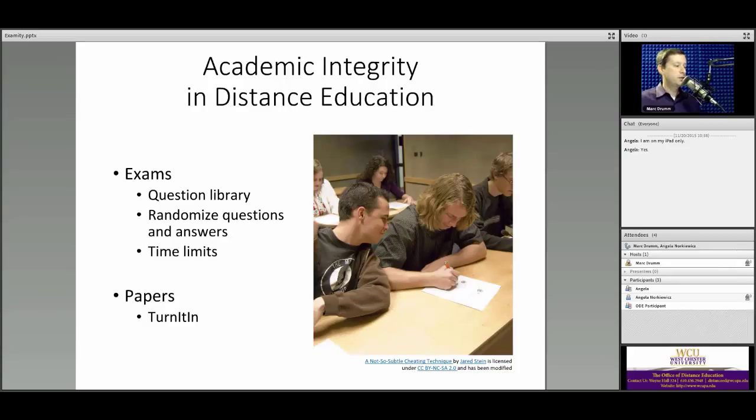And then in terms of papers, we have the Turnitin program, which is integrated into D2L, and that helps for plagiarism. Turnitin is a massive database of papers from other universities and institutions that use it, as well as papers that have been posted out on the internet and are just readily available. And it will go and search through this massive database to make sure that this is an original paper.